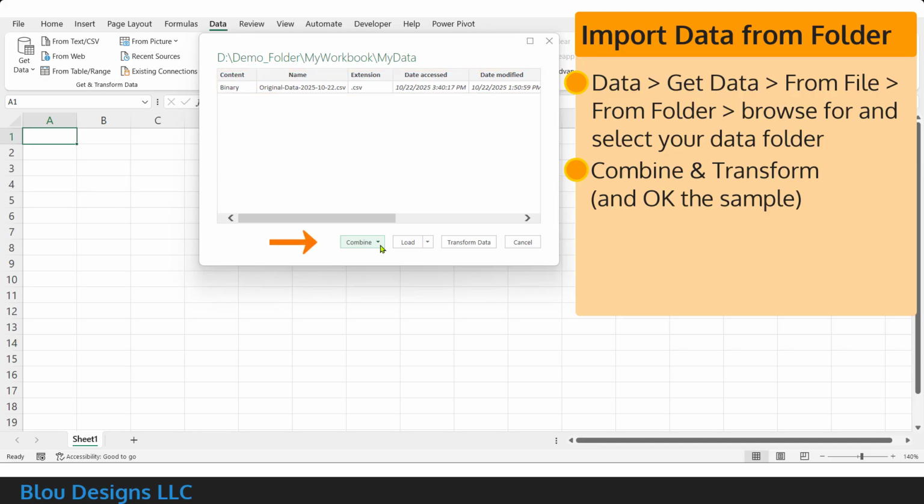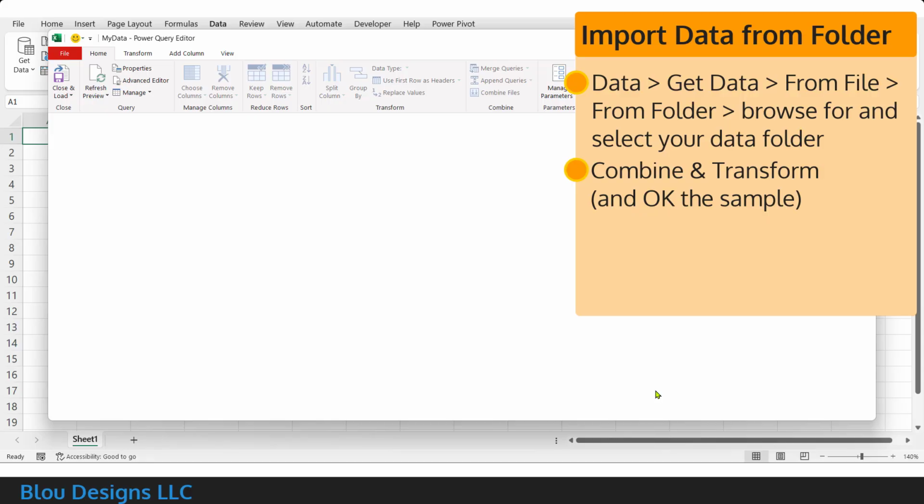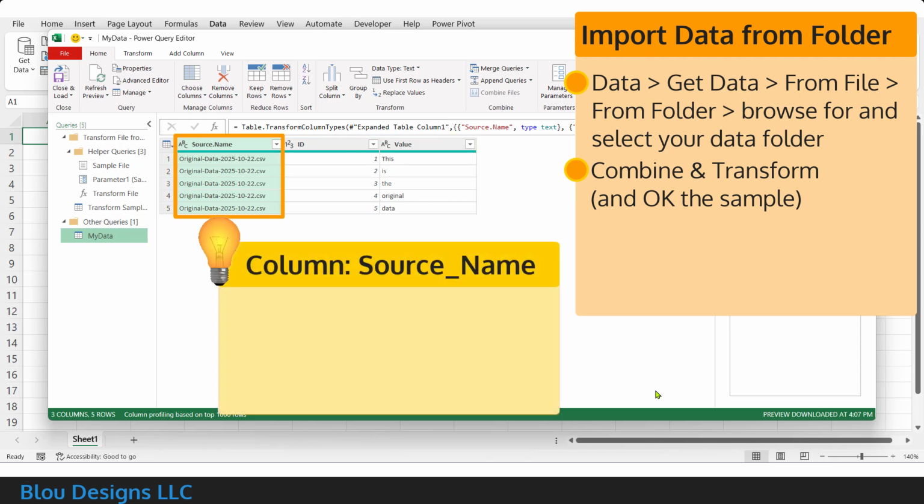From the button options at the bottom of this window, select the arrow next to Combine, and then select Combine and Transform Data. This will take you to a window that shows a sample of how Excel thinks it should load your data. Assuming that looks correct, select OK. You should now see the Power Query Editor window, which shows you what your data will look like if you were to simply load it right now. Since this folder feature is intended for multiple files, you can see Excel has added on an extra column, Source Name, that tells you which file name the data has come from.